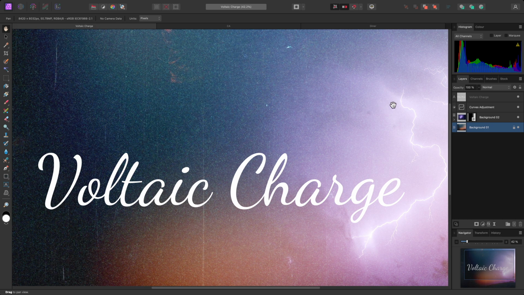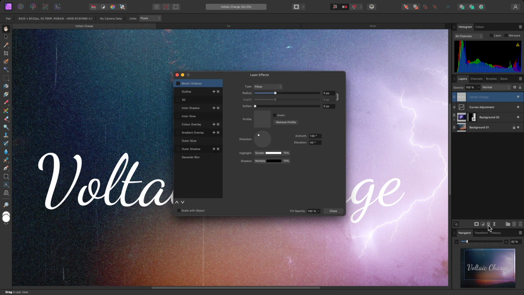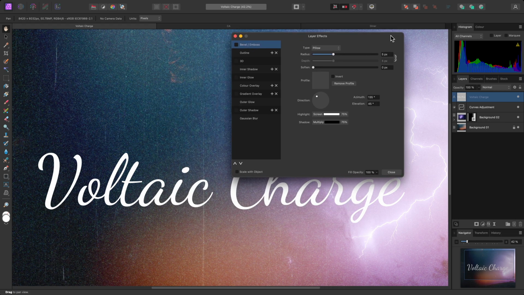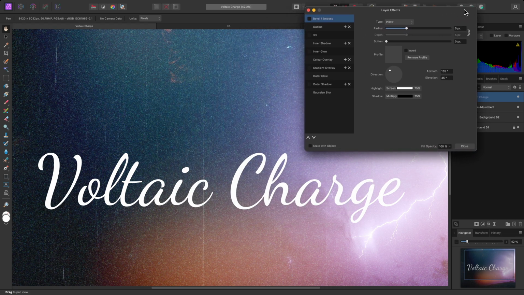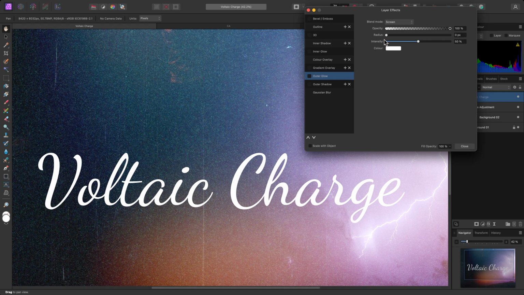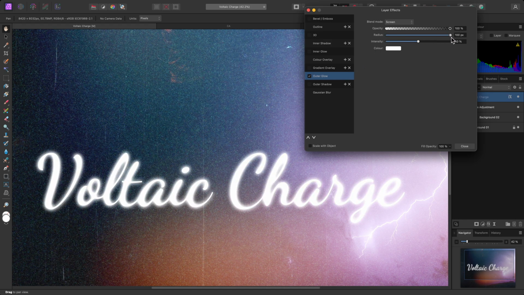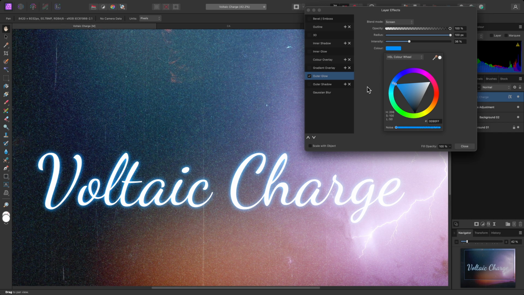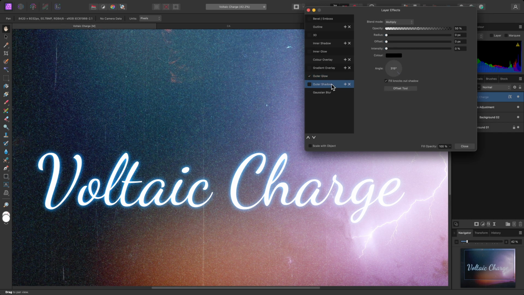So I'll select the text layer here, then click on the FX icon at the bottom of the layers panel. This opens the layer effects dialog, where I have a series of options. To start with, I'll select outer glow. I'll bring the radius slider all the way up, reduce the intensity slightly, and change the color to a mid blue. I can then add another effect, such as outer shadow.